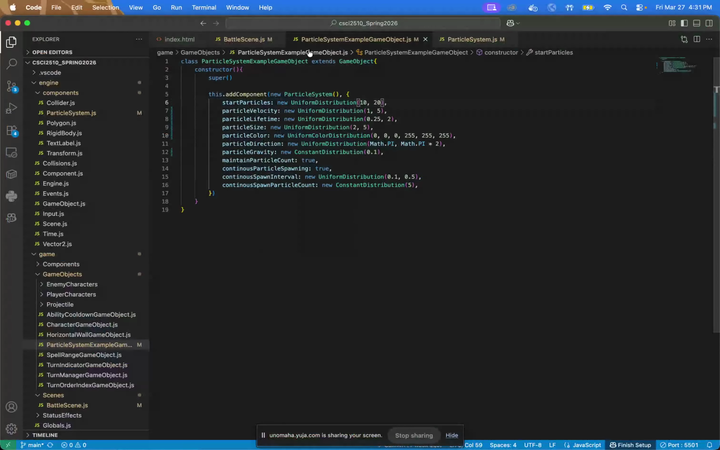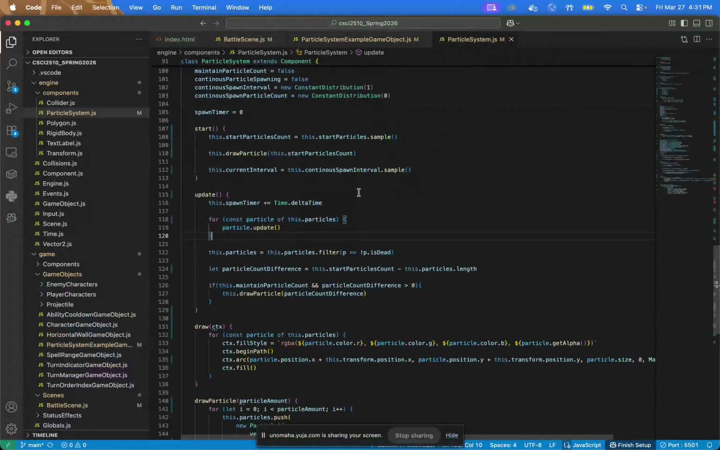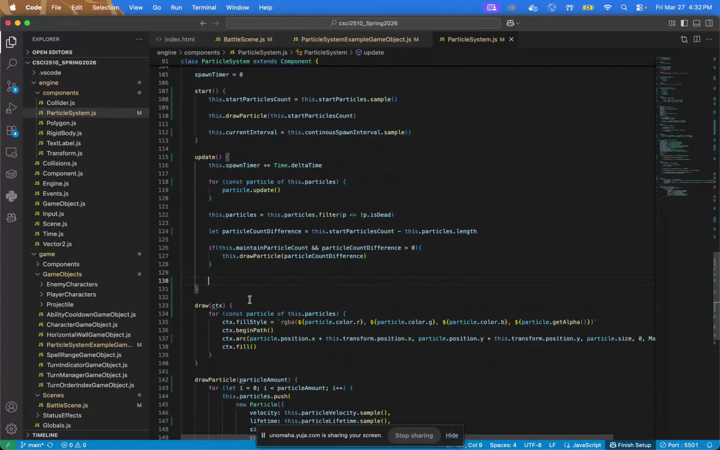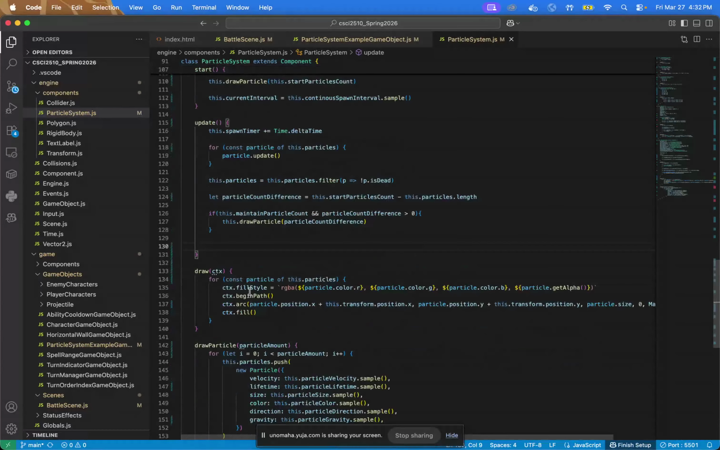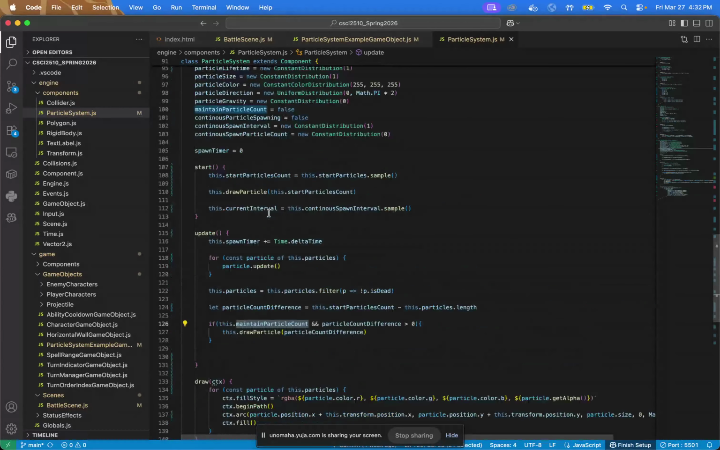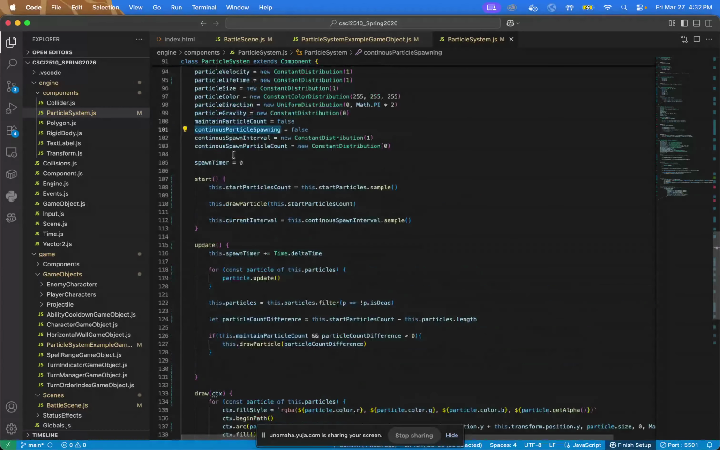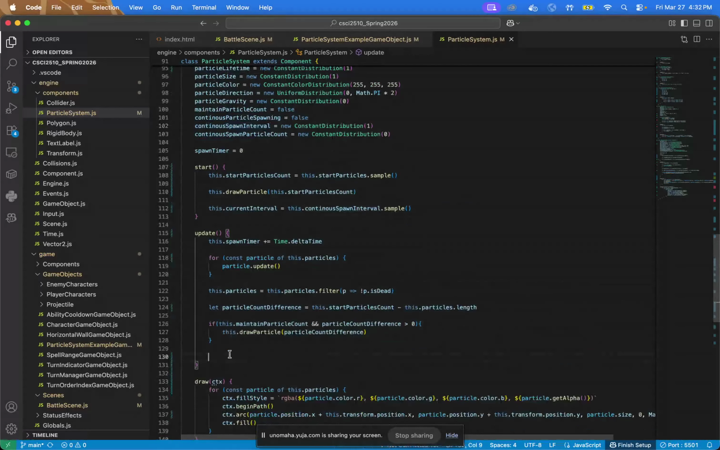But yeah, hopefully this is an expansive enough system to do more creative stuff and think outside of the box, specifically with maintain particle count. But now we have to do a little bit more logic. Instead of maintaining particle count, I want to do continuous particle spawning interval.